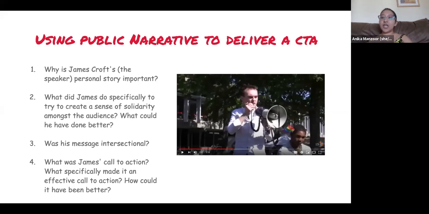And as that person is sharing, if folks can start answering the other questions in the chat: what worked in his story, what didn't work, what were his attempts to create a sense of solidarity, how could he have done that better, how could he have made a more intersectional message, and what was his call to action, and was it effective, or how could he have improved it? If folks could start answering that in the chat, and then if we can get one or two volunteers to answer, hopping off of their mute.